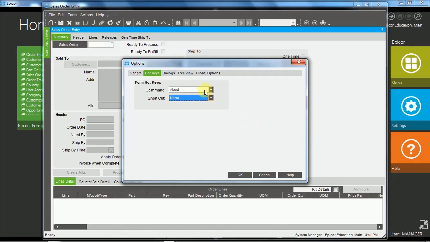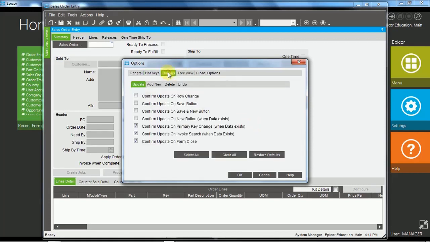Okay, and now we also have in the dialogues the ability to turn on or off a prompt to come up when actions happen, when updating, adding, deleting or undoing actions occur in the system, and different actions such as confirm an update on row change. Currently we would not receive a prompt when a row is changed. Confirm an update on a primary key change when data exists, then we would get a prompt currently. If we'd like to turn it off, we just take off the check mark.